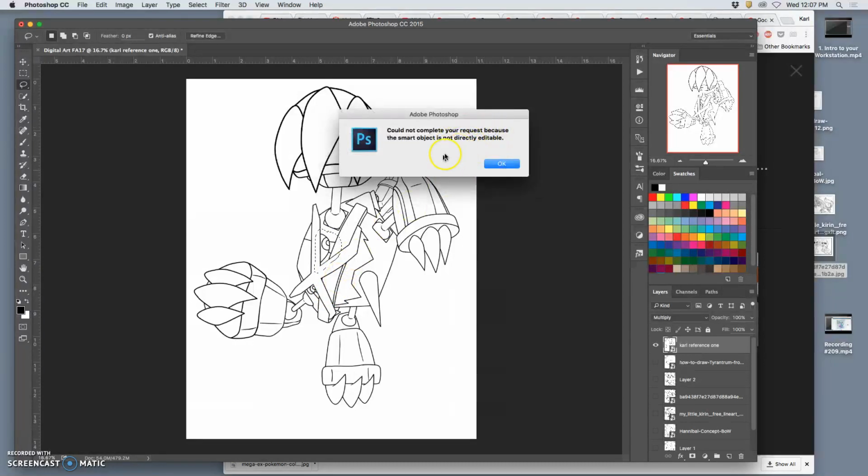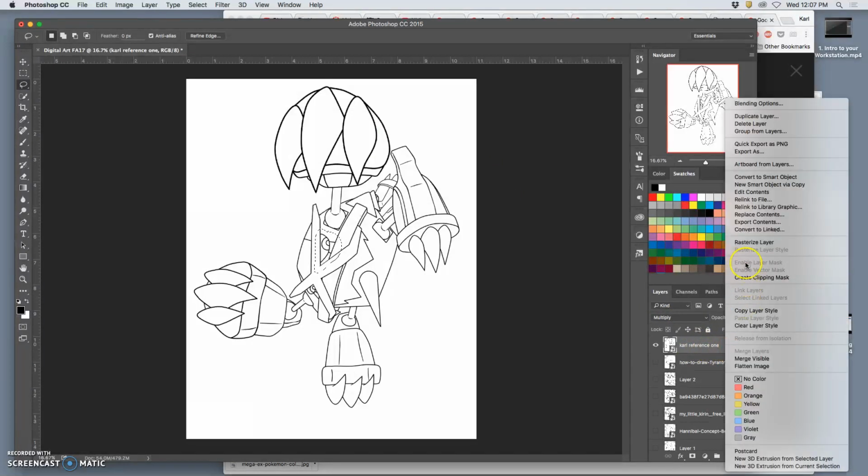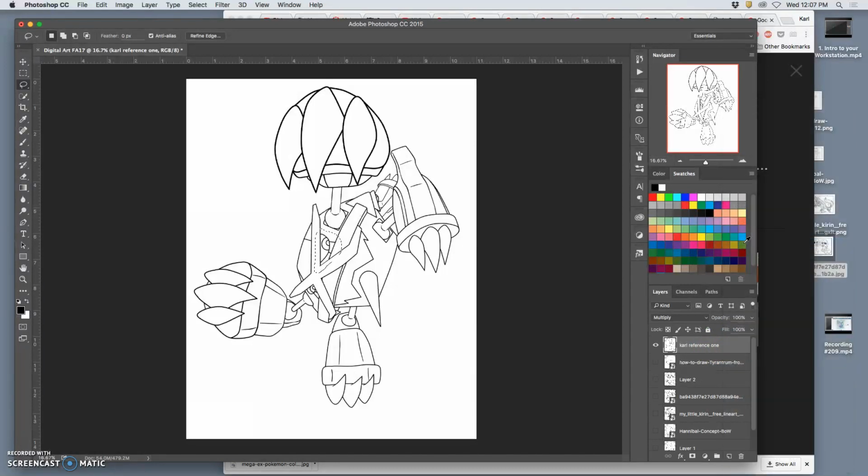And if it gives me this, it says the smart object is not directly editable, I'm going to say OK, and then I'm going to right-click on the layer and say rasterize it. And that's how you make a smart layer no longer. If you undo something, Command Z. What does it say? It's not directly editable?